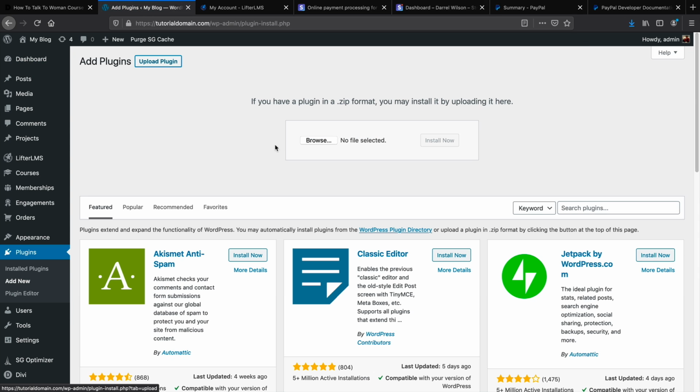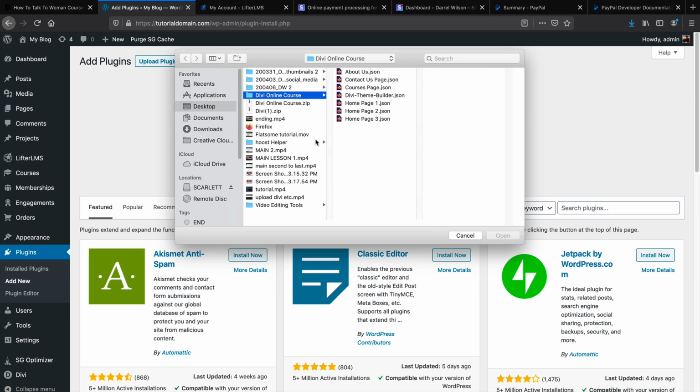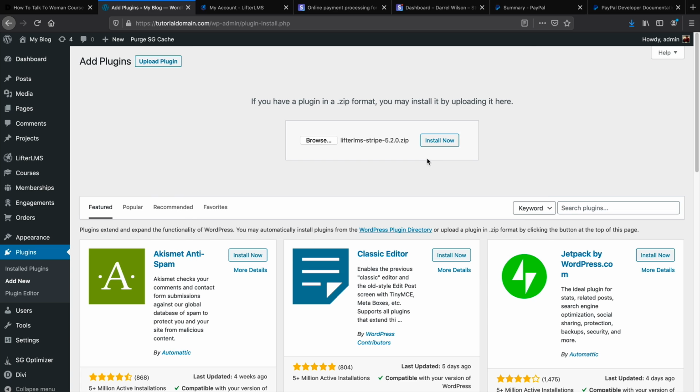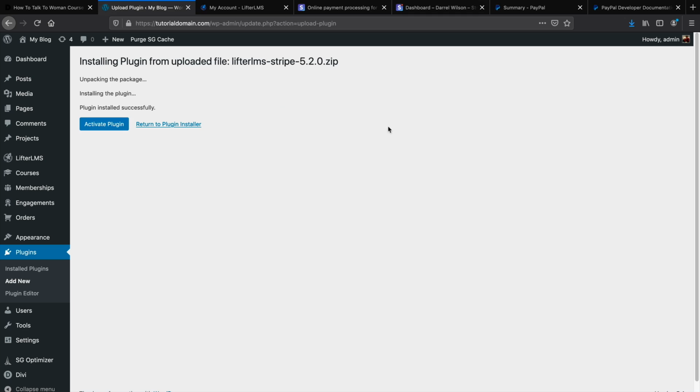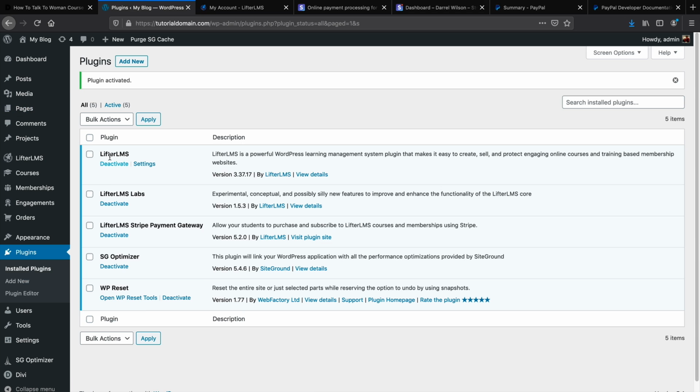Here we'll go to upload plugin, browse the file, and then upload that same zip file that you downloaded from the website. And once you've picked the plugin, you'll click on install now. And then right here, you'll click on activate. Okay, so now we have the plugin installed.